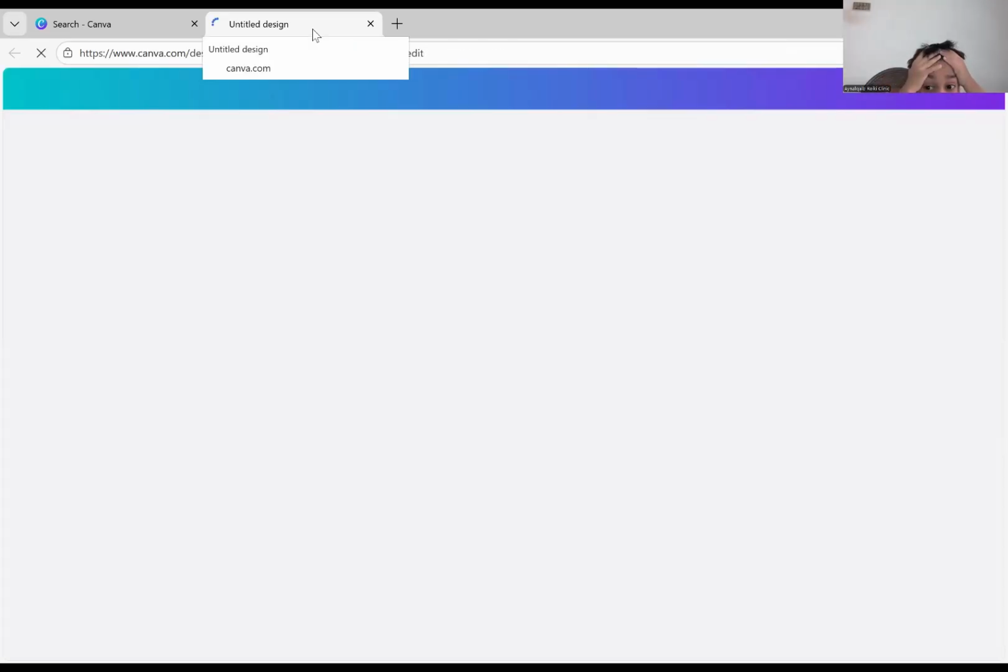Wait, it's loading. So we'll be patient. It's taking super long. Oh my god, I'm just lagging so much. Sorry guys, but you can't see what I'm actually doing. Oh, there it is. Okay, wait, it's done loading.